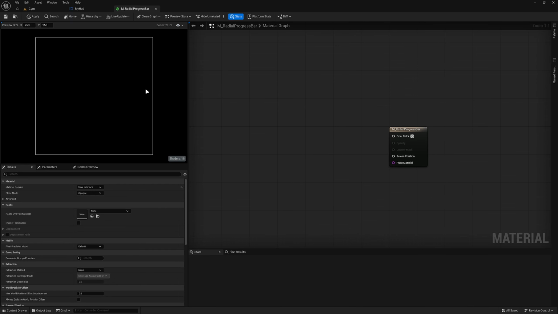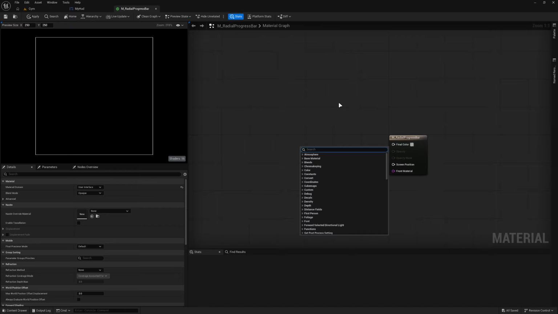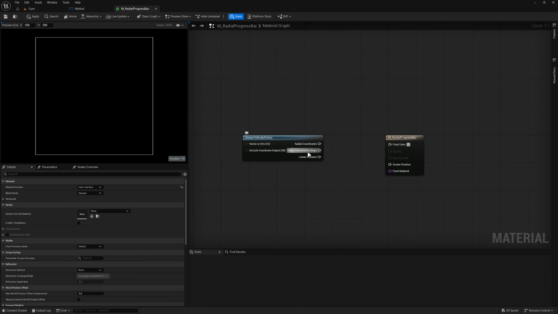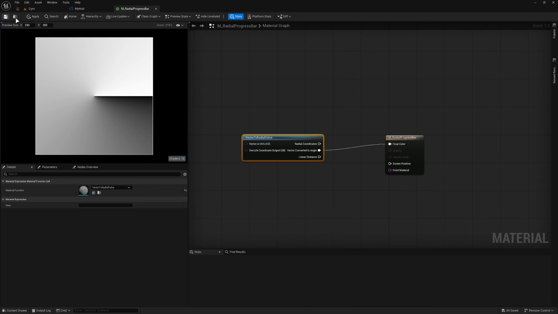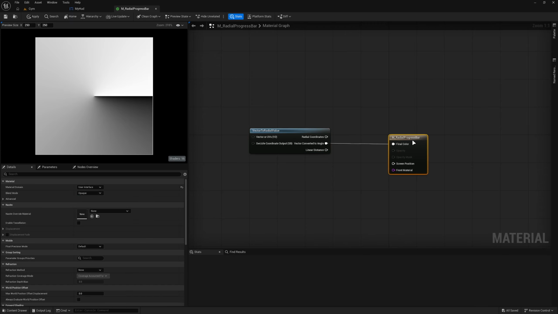So the first thing I want to do is make it so we actually have a radial gradient, which is the data we'll use to actually drive a radial progress bar. So right click and we're going to find a node called vector to radial value. And by default, if we take our vector converted to angle and plug that into final color, you can see it already gives us a gradient that starts at 0 and in a 360-degree rotation goes all the way to 1. So when you have a number that's represented as color in a shader, 0 is represented as black and 1 is represented as white. Anything below 0 is also black, anything above 1 is also white.